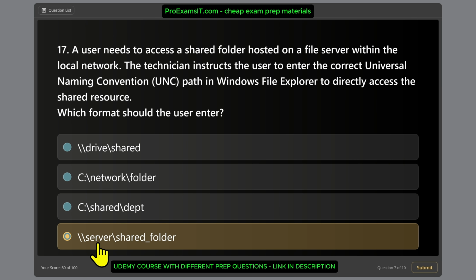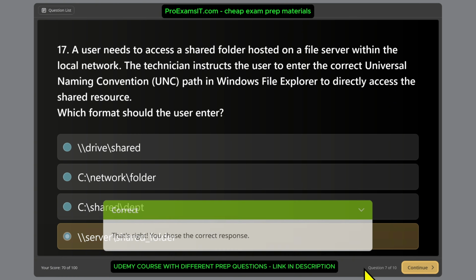This is how you basically type the symbol here. I forgot the name of it, guys. And then the name of the server, and then a slash and then the name of the folder, right?